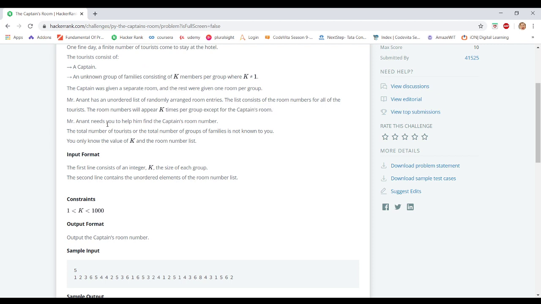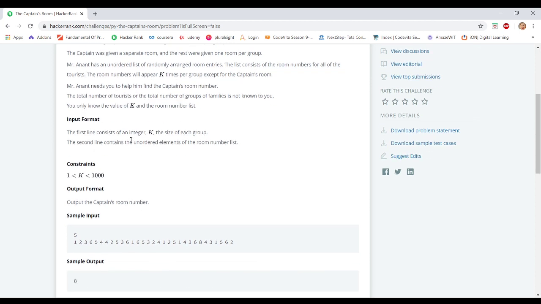Mr. Anand needs you to help him find the captain's room number. The total number of tourists, or the total number of family groups, is not known to us. The only things known to us are the value of k and the room number list.